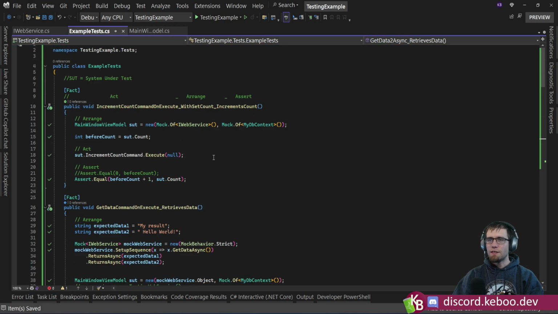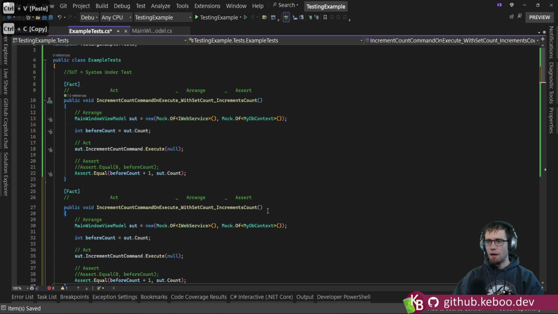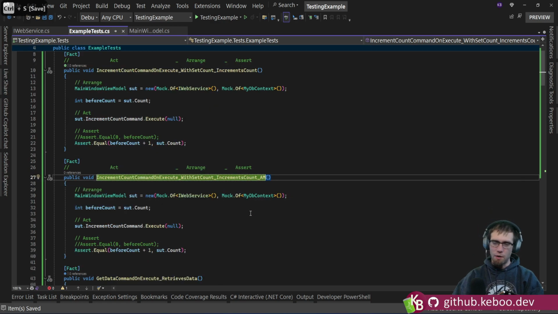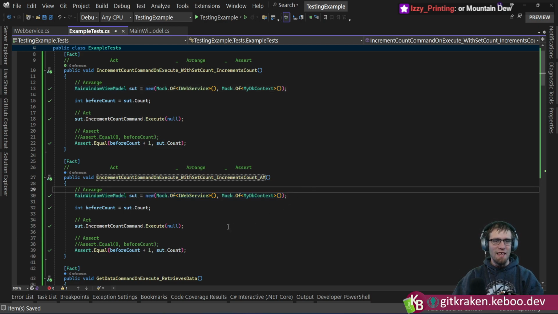Okay, so step one, right? Let's take our first test, and I'm going to put an AM on the end of it for AutoMocker, just so it executes. This here is one of the things that AutoMocker is designed to solve. Constructors are like static methods, or Mountain Dew.